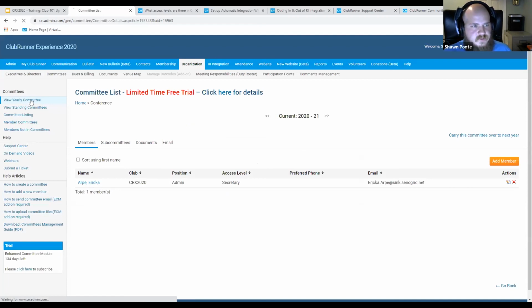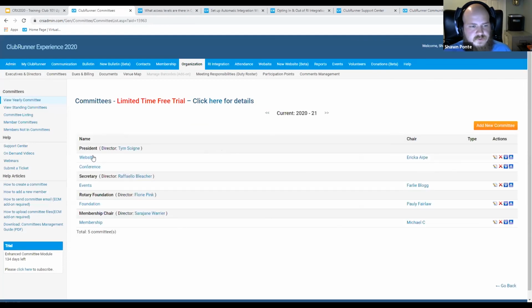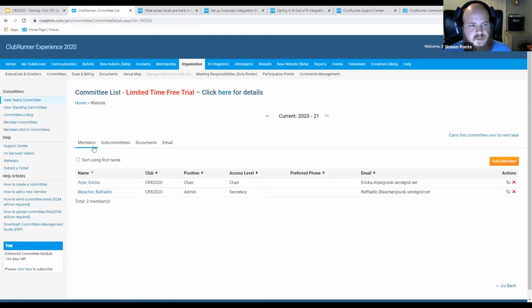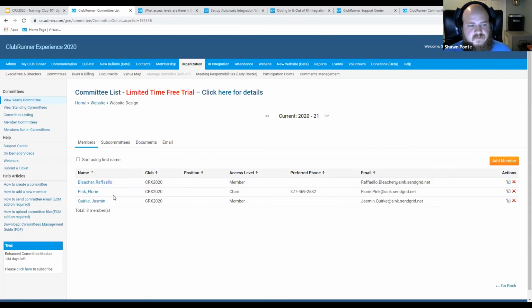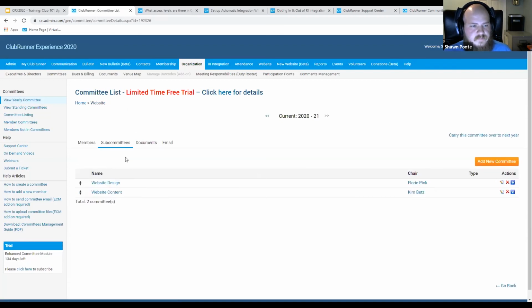I'm going to go back for a second because we have one set up that I do want to show. If we go to website, we have our members for this committee. But if we go to subcommittees, we can actually create committees within committees. Within our website committee, we have a website design committee, as well as a website content committee. I can go into the website design committee and view the members further. If I go back, it's the same for the website content. So it's just a committee within a committee.